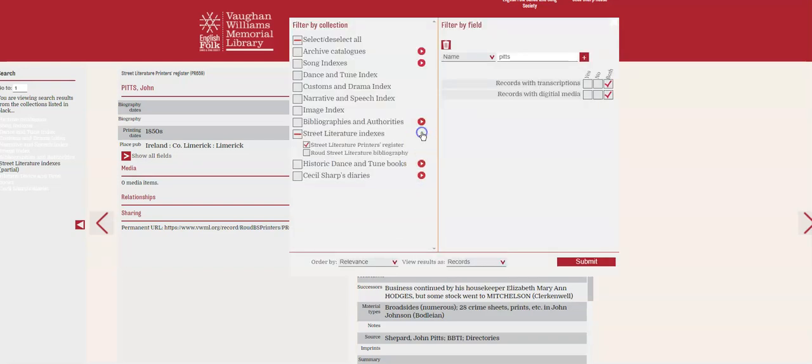So the last one I'm going to look at is the Roud Street Literature Bibliography, which is exactly what it says on the tin. It's a bibliography of materials to do with street literature, 99% books and articles. So if you're interested in the industry, in the business, if you're interested in reading about street literature, then this is the place to go to find out material. So I'll just show you briefly.